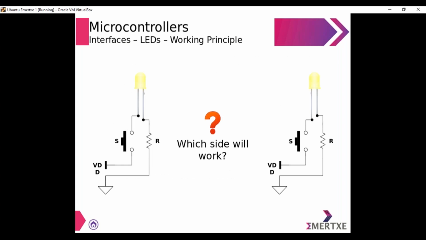Now observe two connections. You can say the left one is connection A and the right one is connection B. Now think and answer. When you press the switch, which LED is going to glow? Whether it is LED A or LED B.